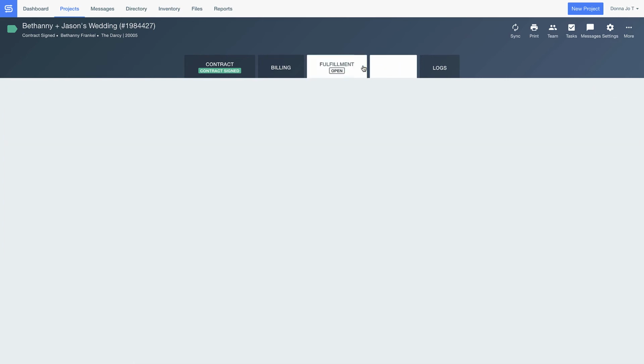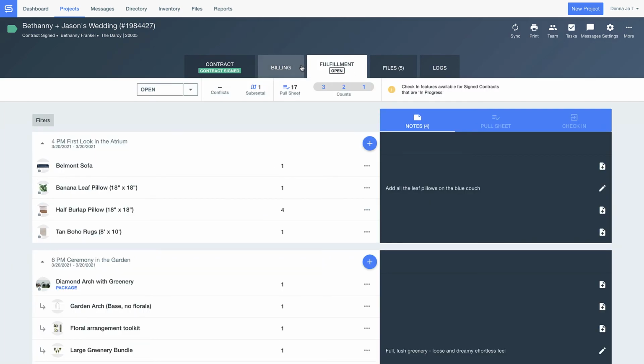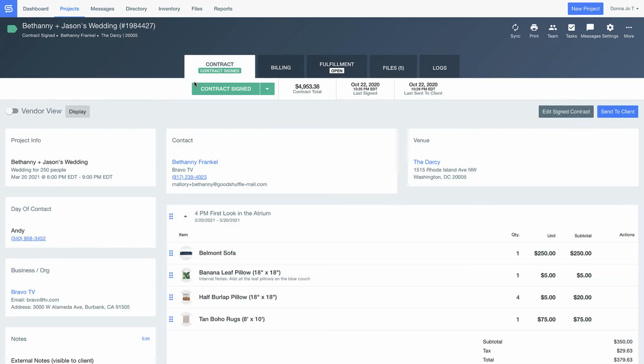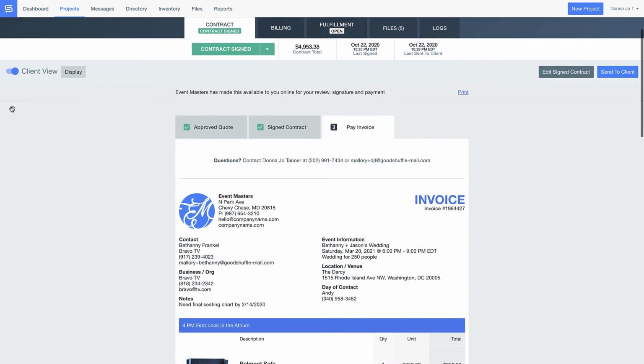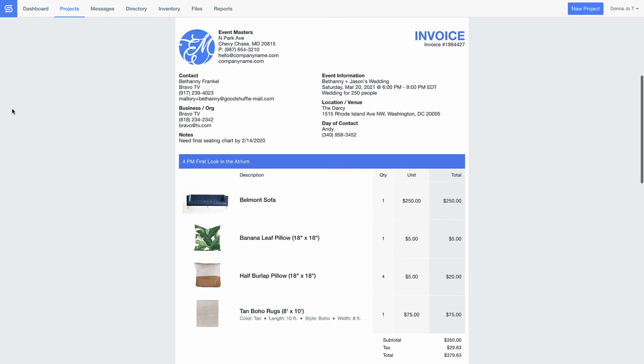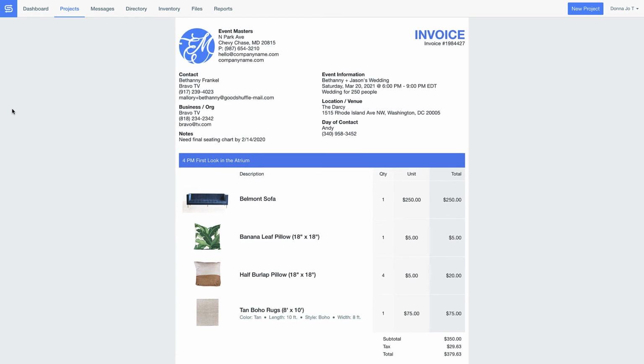So much happens when planning and executing an event. Imagine how nice it would be to have all this information that sometimes ends up in a notebook forgotten at an event site, or even just information that lives in your head, stored centrally in a place that you'll never lose and always have access to. Welcome to Good Shuffle Pro.